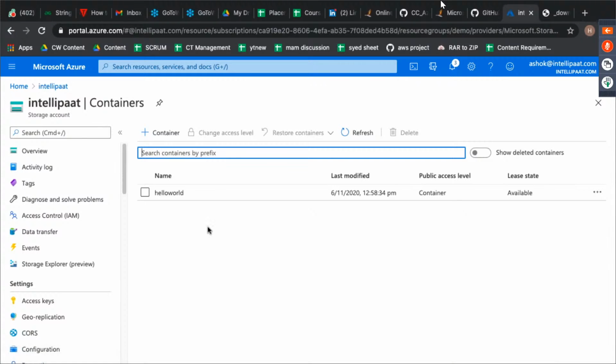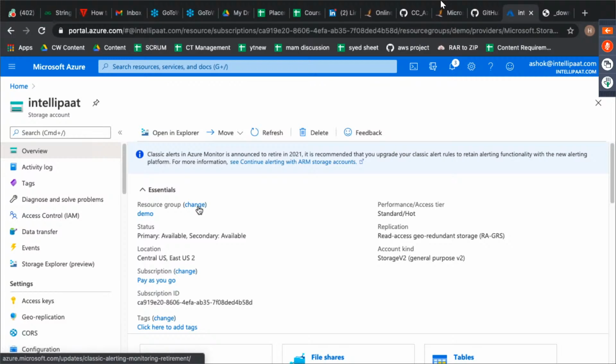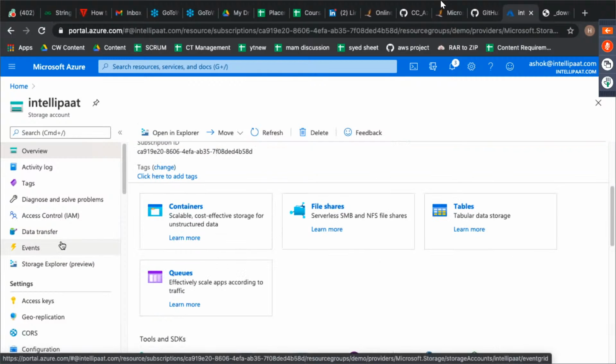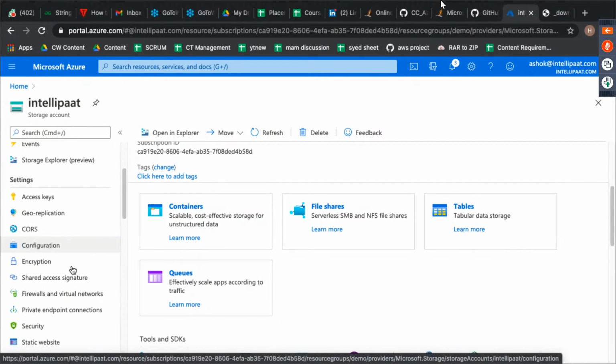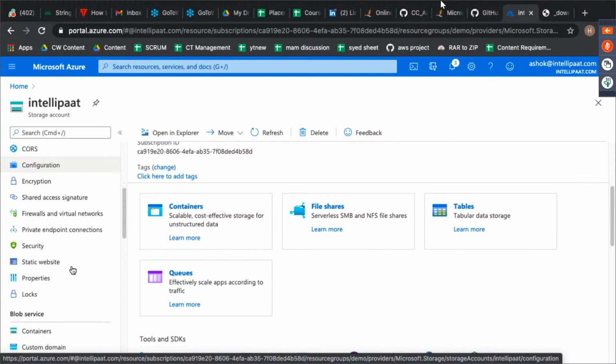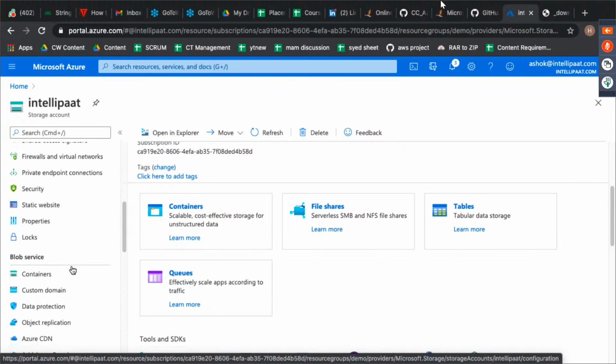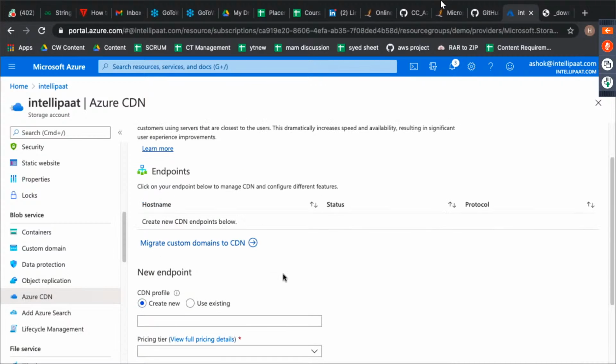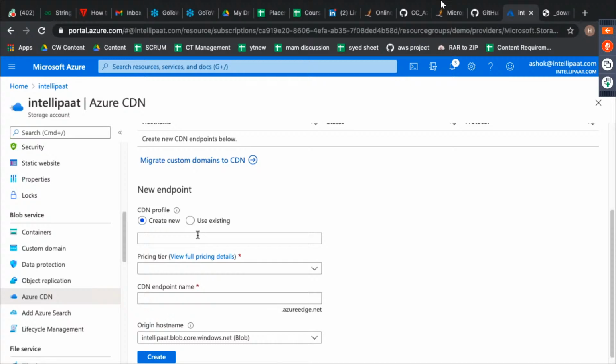So now what we can do is go ahead and implement Azure CDN on it. The CDN is always implemented on the storage account. So you can go to the Azure CDN section like this, and you can create a new CDN endpoint. Okay, so let's create one. Let's call this Intellipaat.